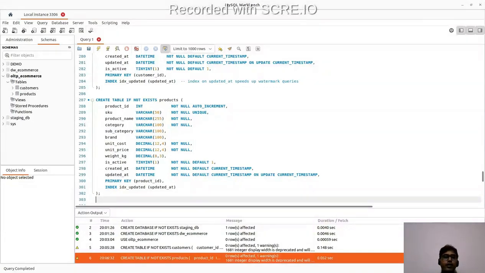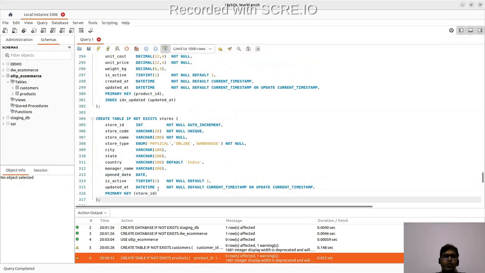Then we'll create the table for stores, where you will get this product, where the customer will go and buy it. You can also call it a merchant table. Again, here we are creating some columns. These are attributes, and stores is the entity, so all these are attributes or characteristics of this particular entity. It will have store ID, store code, store name, store type, city, state, country, manager name, open date, when it was opened, and updated at.